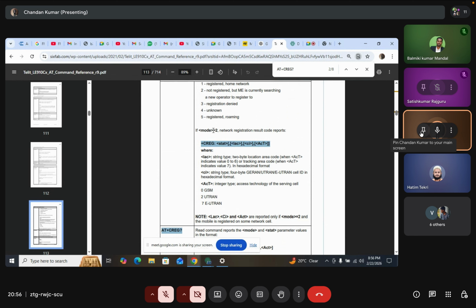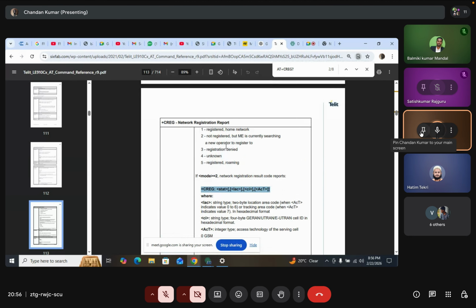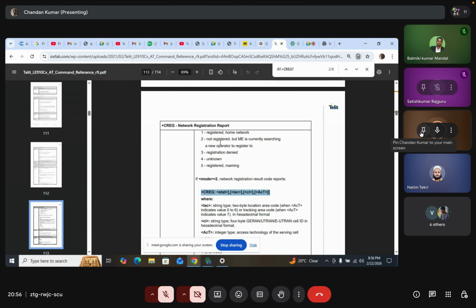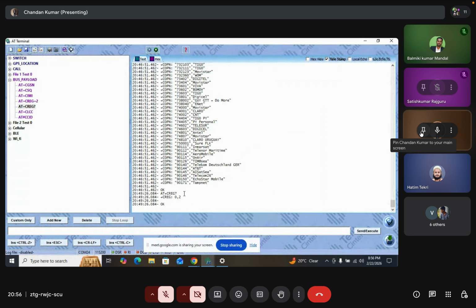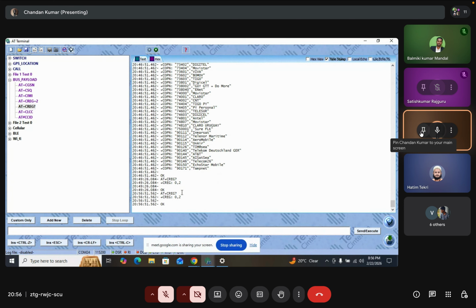So here mode equals 2, and then we will focus on status. Similarly, like how we focused on mode and found what 0 means and what 1 means, we will find what status 0, 1, 2, 3 means. Here it's mentioned 2 means not registered, 1 means registered at home network, 3 means registration denied, everything is written here. Chandar, can you please show what command we have put in AT command? Yeah, that's the command, AT+CREG?. Question mark. Okay, fine.